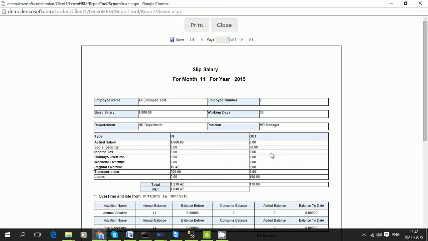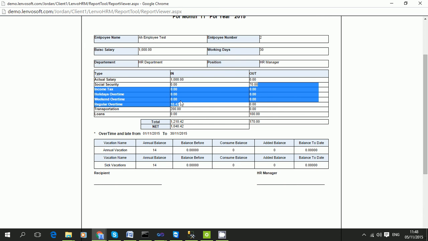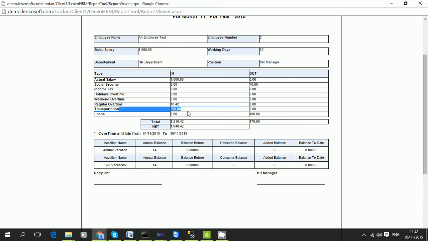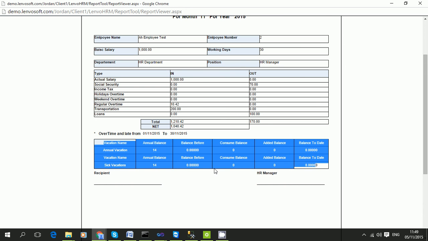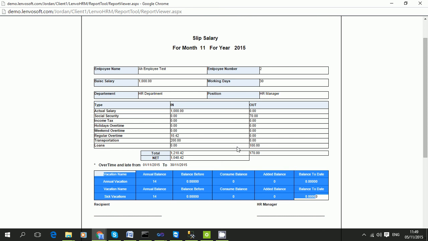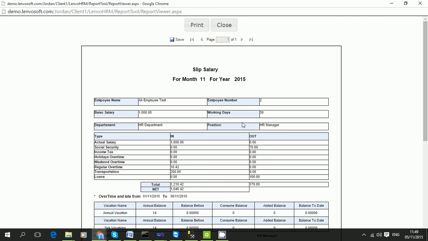And the system will display a detailed salary slip showing the employee name, ID, the basic salary, working days, department and job title. As well as this, you will have the actual salary, the basic salary, social security, regular or overtime, which is calculated by the system, transportation, and the first installment of the loan. You have totals. As well as this, you can display the vacation balances for this employee in order to have a monthly validation for each employee, and the signature at the bottom. You would have your logo as well on the top.